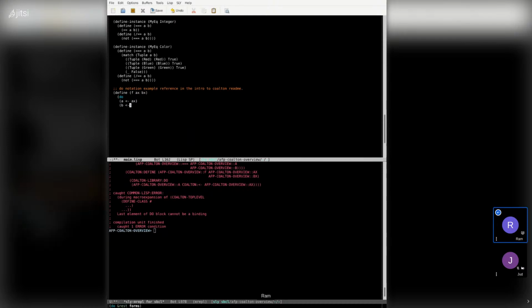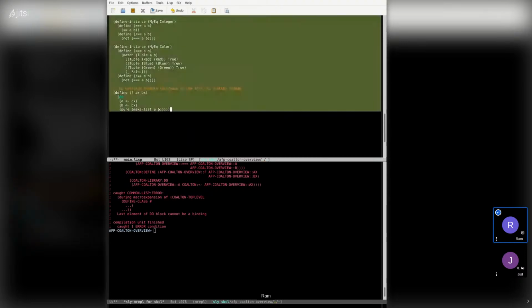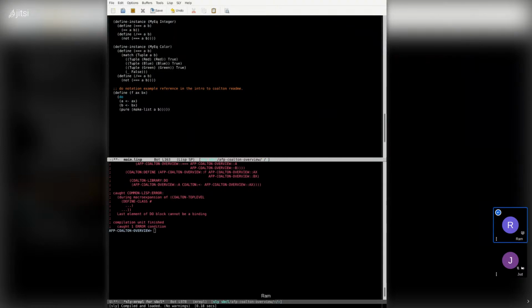B, a, b, x, and let's see, pure list a, make a list a b. Okay, there we go. Let's see what happens here. If I do type of f now, it should say boom. I think I got it. No, it just says monad a, monad b.